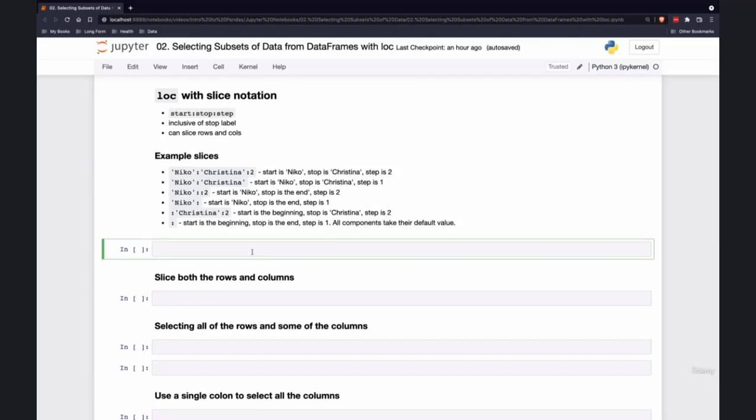In this video, we're going to cover how we can use loc with slice notation. So we just saw how we can use a list with loc and a single label with loc. Now we're going to see how to use it with slice notation. So a quick review of slice notation. There are 3 components: start, stop, and step. Each one is separated by a colon. Also, each one is optional, and we'll see the different combinations below.